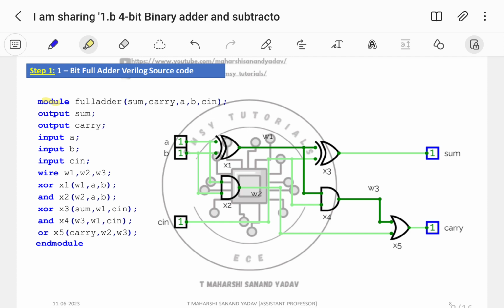So it starts with module name and port list. Here output is nothing but sum. So sum is one of the output, and another output is carry. Input is A, another input is B, another input is Cin.